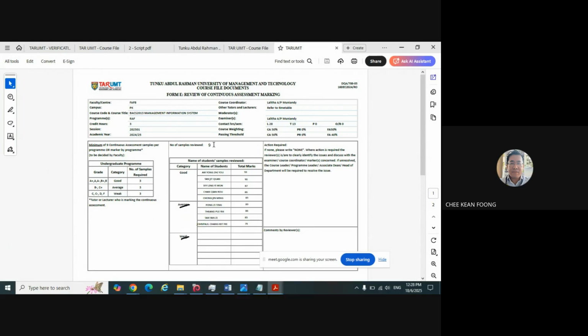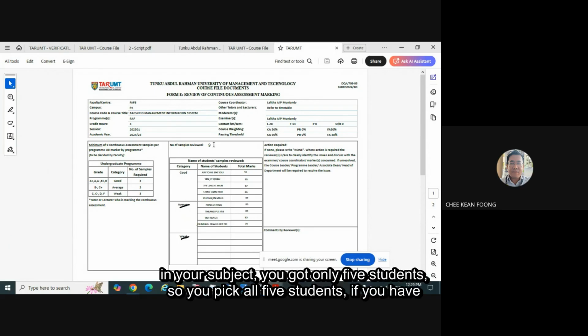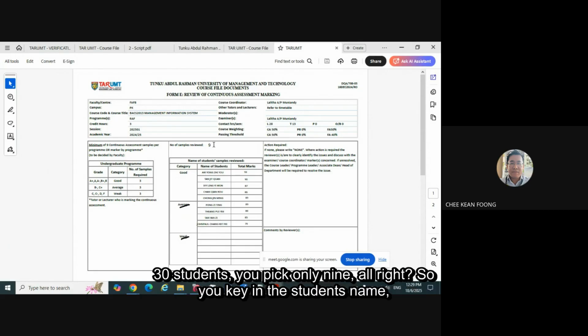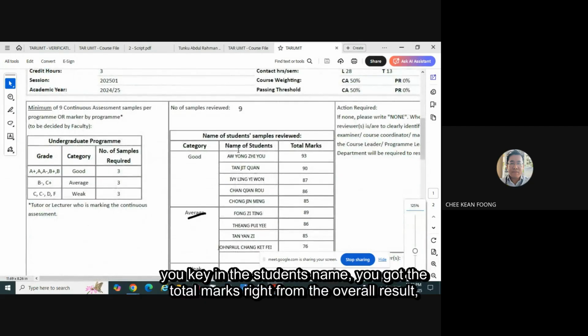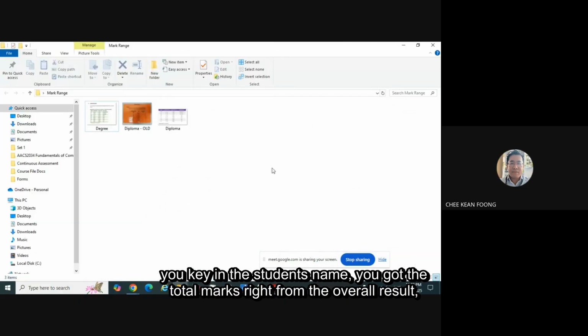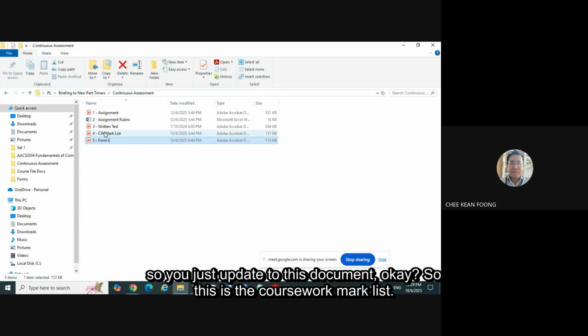If your group is very small, let's say you only have 5 students in your subject, you pick all 5 students. If you have 30 students, you pick only 9. You key in the student's name and the total marks from the overall result, and update this document. This is the coursework mark list.